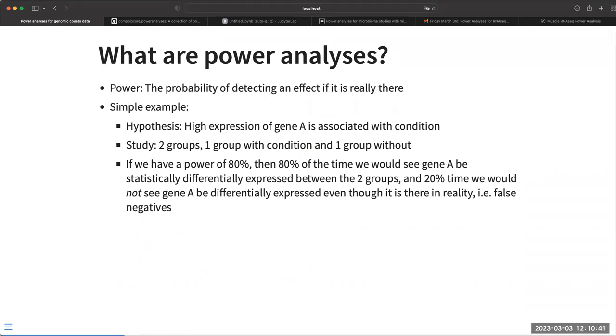So in a simple example, if your hypothesis is that high expression of gene A is associated with a certain condition, and you have two groups, one with the condition and one without. If you have a power of 80%, then that's saying that 80% of the time, we're going to see gene A be differentially expressed between the two groups, and 20% of the time, we would not see this gene be differentially expressed between the two groups, even though it's actually there. So essentially type 2 error, or beta, is like false negatives, and alpha, type 1, is false positives.